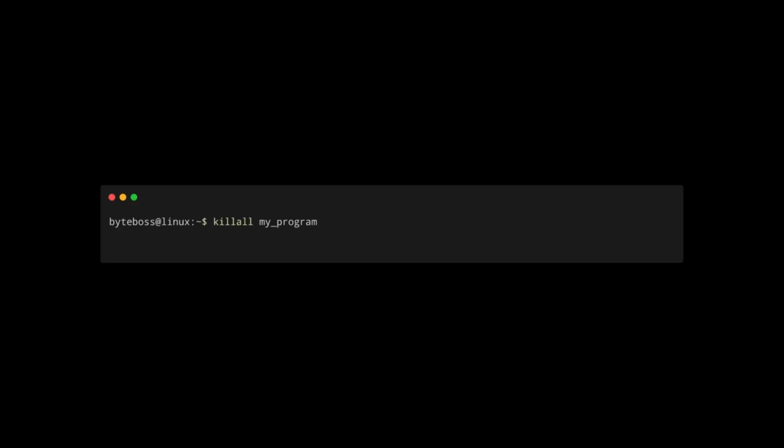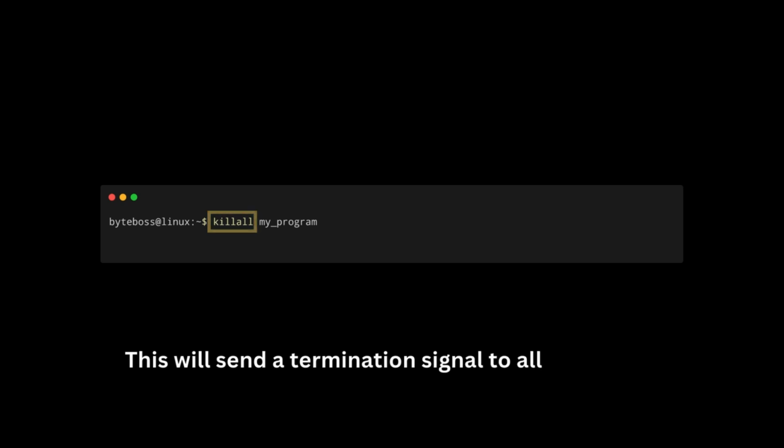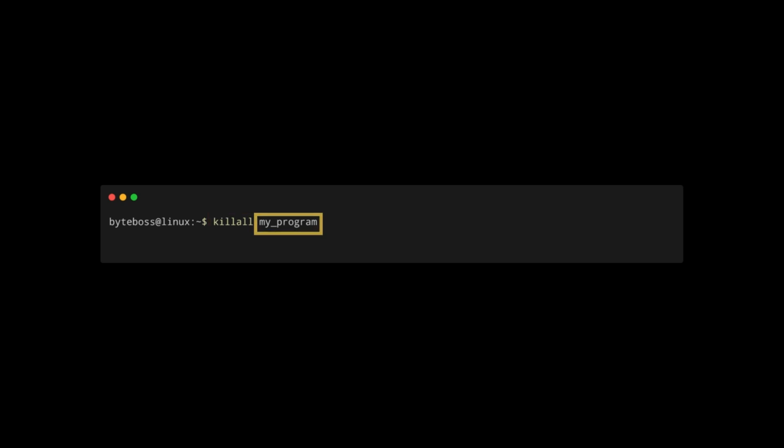Lastly, if you have multiple instances of a program running and want to stop them all, you can use the killall command. This will send a termination signal to all processes with the same name. This command stops all instances of myprogram.